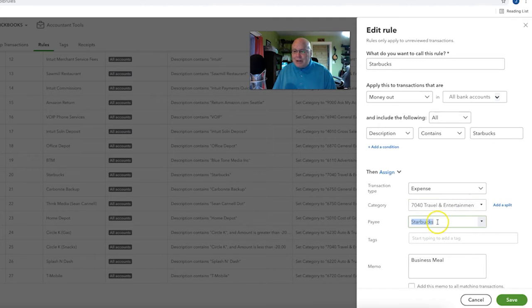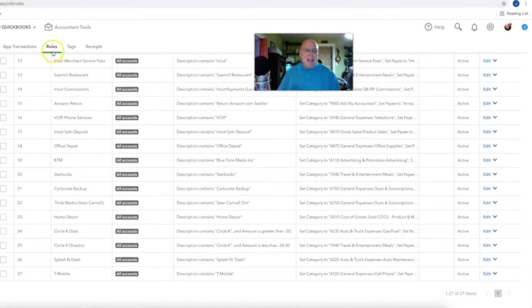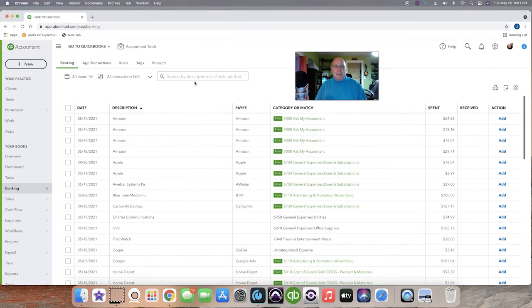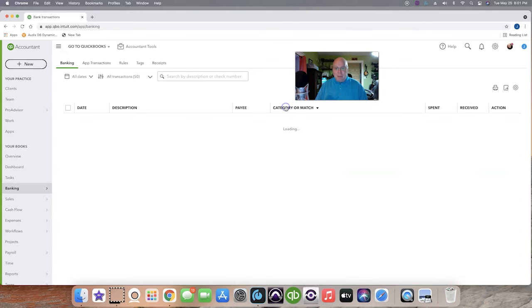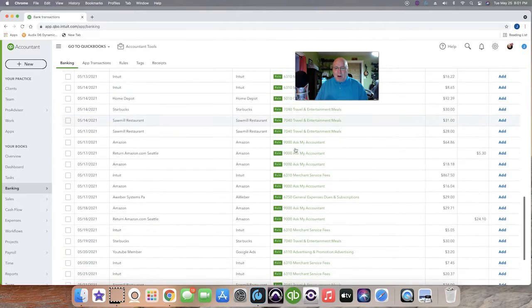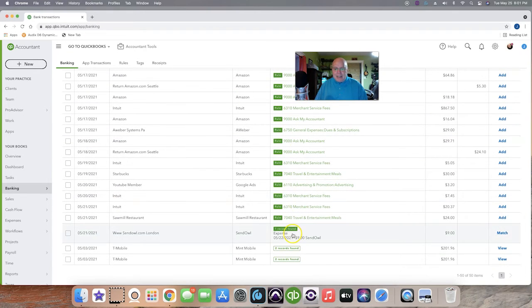Put the payee Starbucks in it and put a memo in it that says business meal. Okay, so that's rules. The rules come into play when QuickBooks did not find the transaction in QuickBooks Online, so it therefore applies this rule to it. And then we move on to transactions that it found in QuickBooks Online.